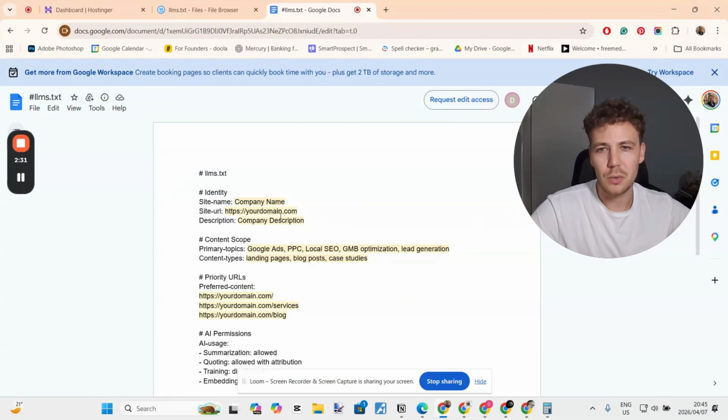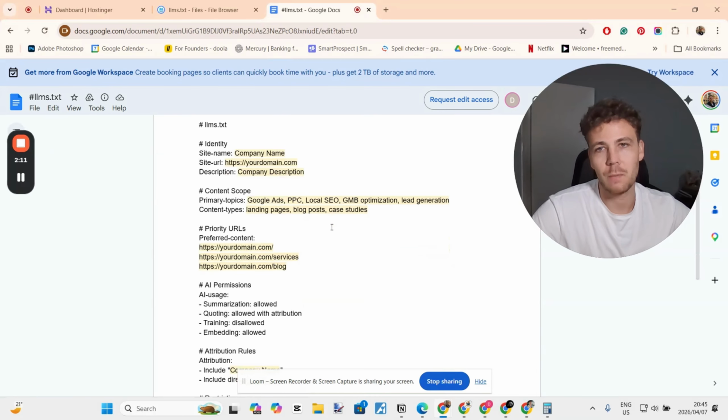So jumping back to the file real quick, let's just go over a few key things. Jumping into it, the identity, this is basically telling AI about your business, about your company, about your website. Site name, so that's the name of your company, that's the URL, and then a description of what describes you best. What do you guys do? Is it a service-based business, for example?